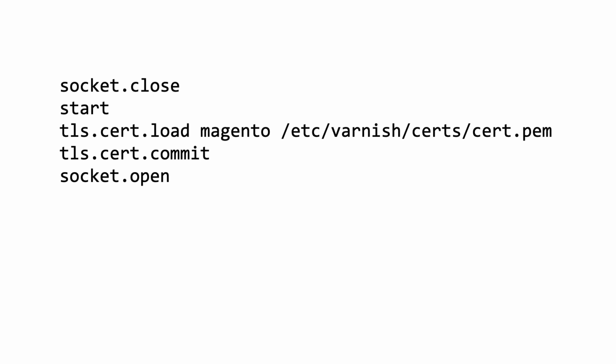So what you could do is create a separate configuration file that lists all the varnishadm commands you want to run upon startup. Have a look. This file starts with the socket.close command, preventing any incoming connections from happening while we're configuring the TLS certificates. Then we call start to start the worker process. And after that's happened, we can actually start importing the certificates automatically through the tls.cert.load command that you already know. We give it an identifier, Magento, and then provide the path to the certificate file. This cert.pem file that we have combines the certificate and the private key, so there's no need to specify the -k option.